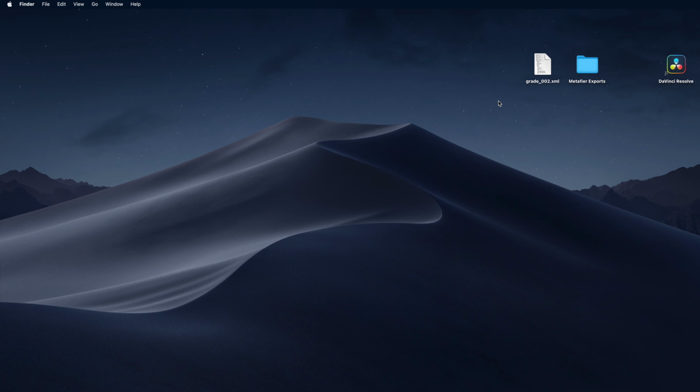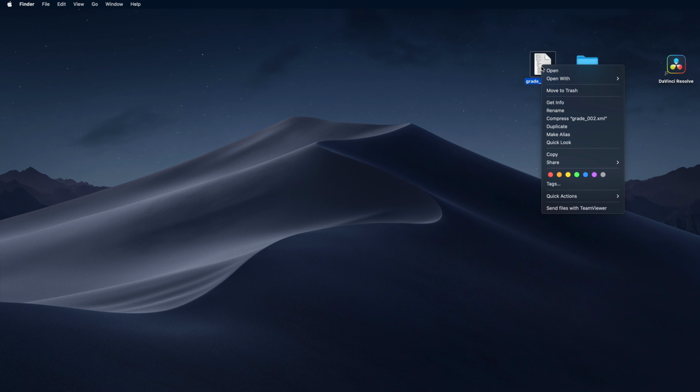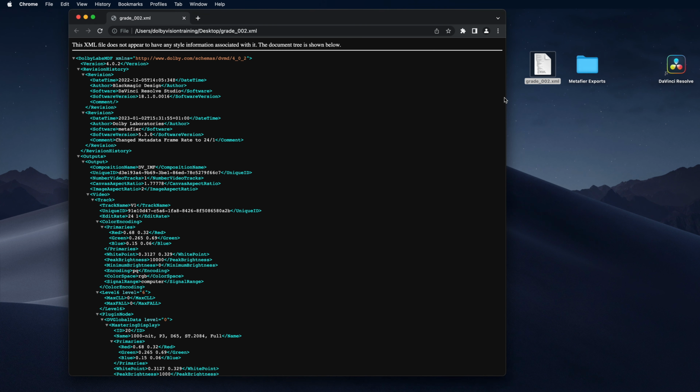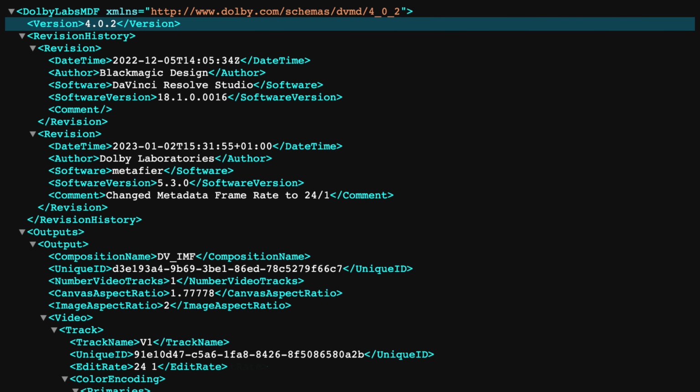In this video, we'll go over some important tags in a Dolby Vision XML file. For better usability, we recommend using a text or XML editor, or you can simply open the XML in your web browser. Let's start with the version tag, which indicates which Dolby Vision metadata version was used.